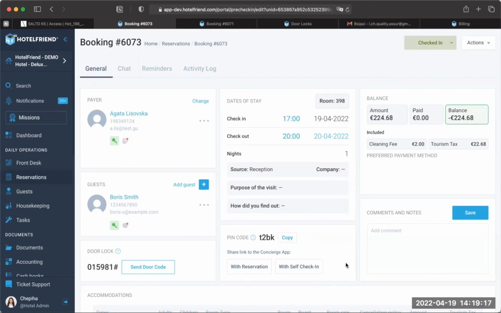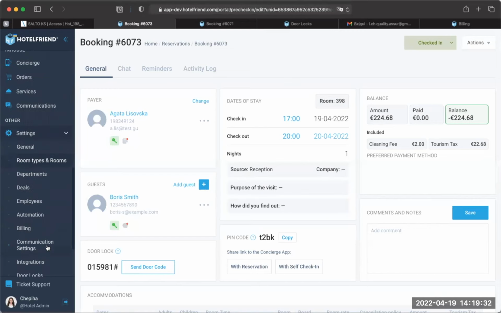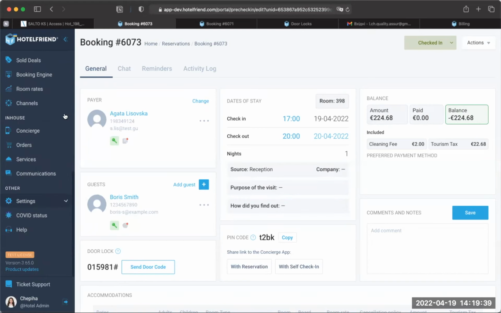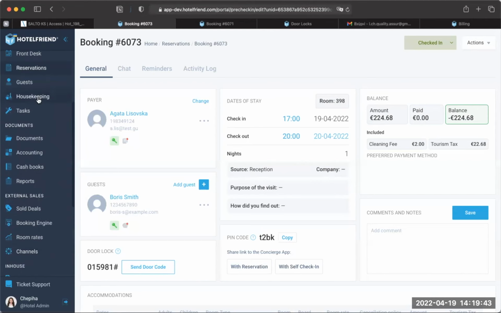Let's see what's new. The biggest feature and the brightest one is, of course, our redesigned new menu. So there's no more floating and stuff. I hope it will be more convenient and easier to use. And let's go and check our housekeeping module.